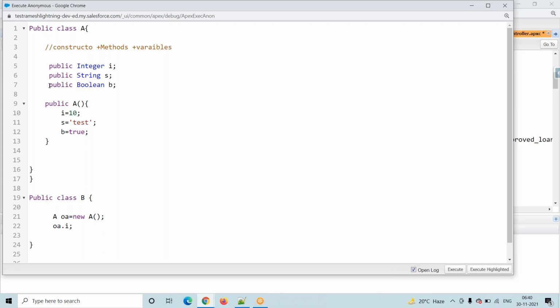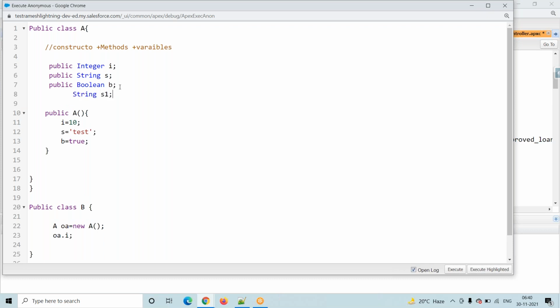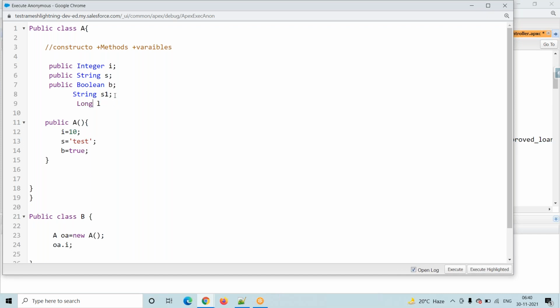Global is also the same thing. Public and global are the same thing here. Now, what is another access modifier? I will declare one more variable, L, and the data type is long.